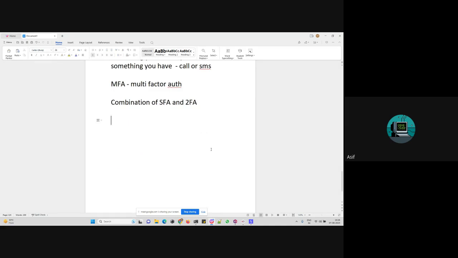So the first thing is when I'm talking about combination. Multi-factor authentication is simply that first of all, you have to give your password, then you have to give an OTP, right? Then you have to use your fingerprint, or you have to use your retina scan, right? So this is what we do in 3FA.